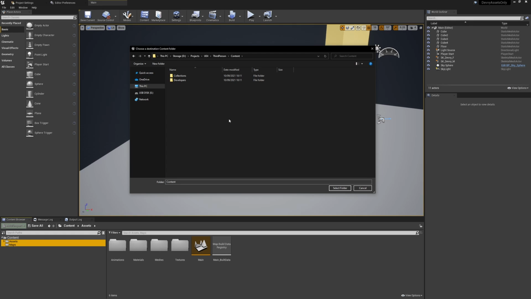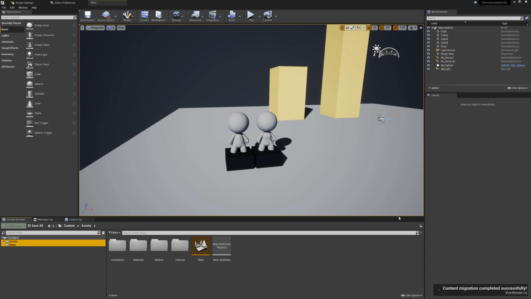If you put this anywhere else, you will be given a warning saying that some things may not come across correctly, or you may have some bad assets being exported. So make sure that you put this in the content folder. It's exactly where the migrate process is expecting to be directed. If you select that, what you should see is the content migration has completed successfully with no warning errors.